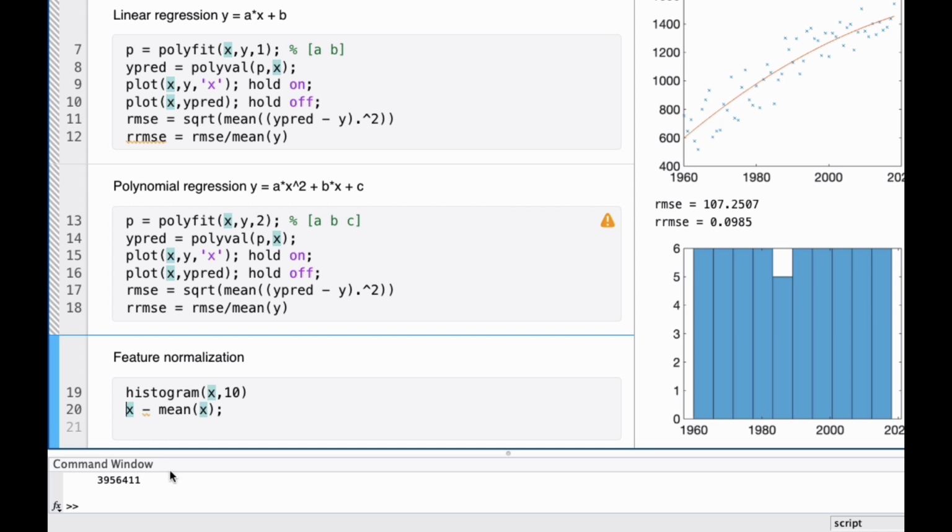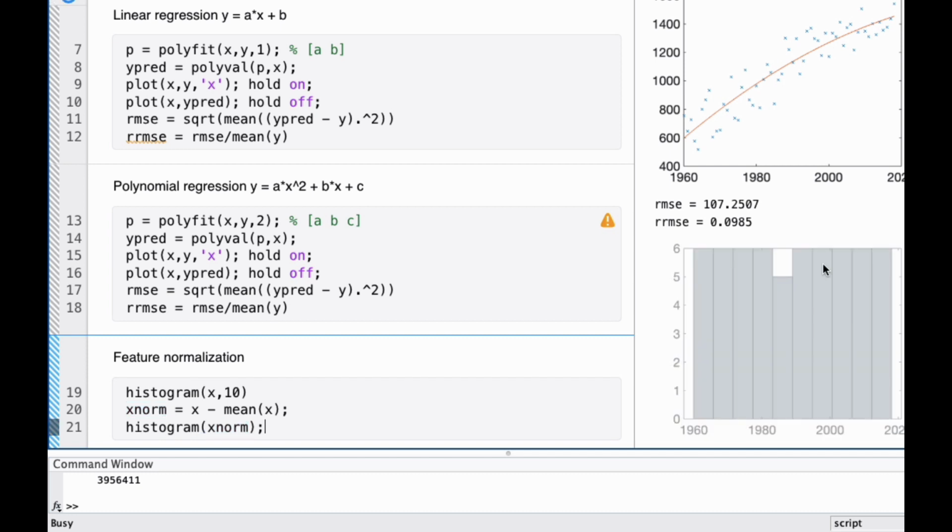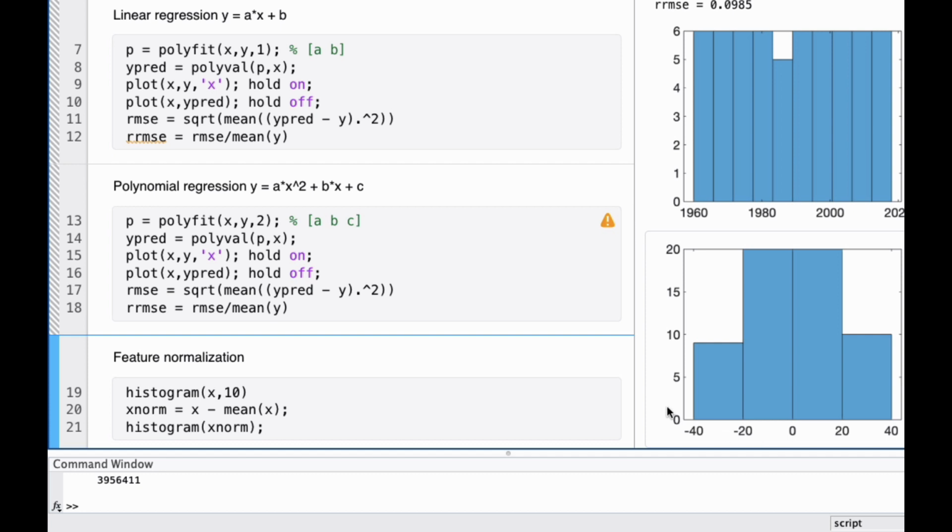Now we are going to create a new normalized version of this feature. We're going to call it x norm, as in normalized. Now if we look at the histogram of this x norm, the data will now be centered around 0. It's just ranging from -40 to +40, because we have taken all the years one by one and removed the average year, which in this case was 1989. So now we have features that are centered around 0.